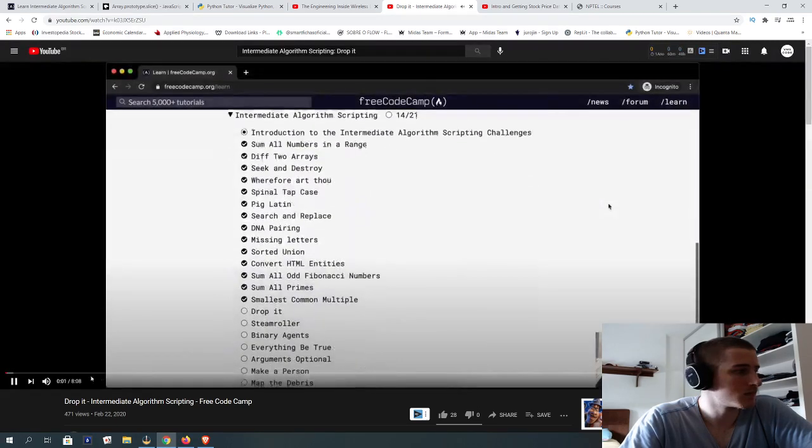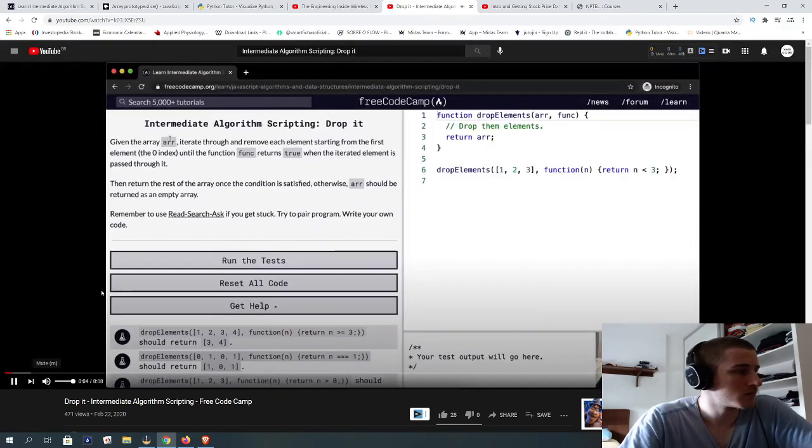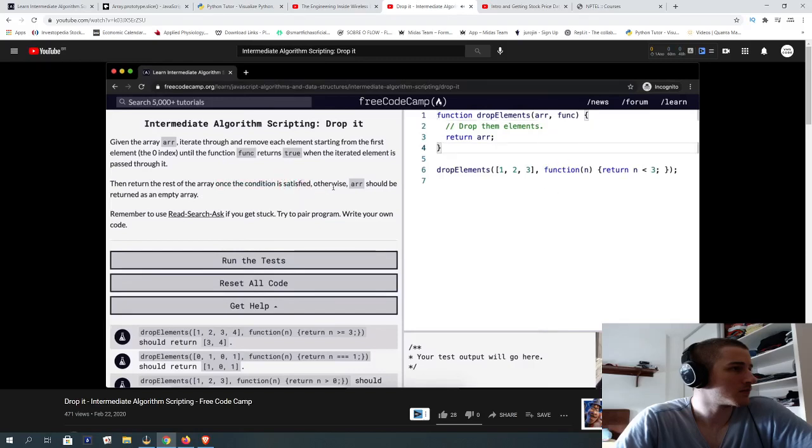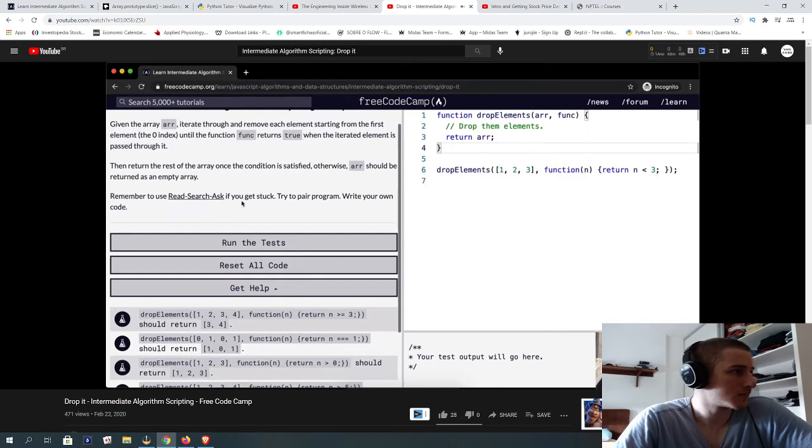Hello friends, welcome back. Today we're going to do an exercise called drop. Given the array, iterate through and remove each element starting from the first element until the function returns true when the iterated element is passed through it. Then return the rest of the array once the condition is satisfied. Otherwise, the array should be returned as an empty array. Remember to use read, search, ask if you get stuck.